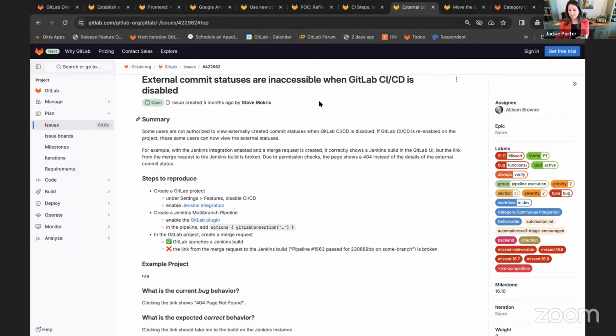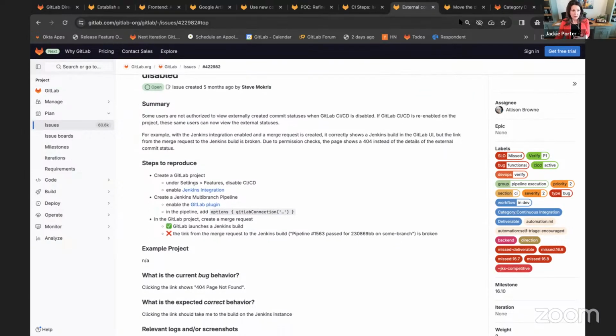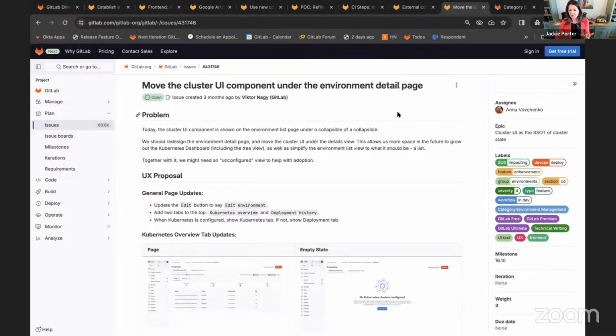In the same theme, deploy group is also working on driving Kubernetes adoption within the cluster UI. The new UI is going to provide real-time connection and visibility into the user's Kubernetes cluster from the GitLab UI, making it easier to support developer troubleshooting related to deployment activities beyond the pipeline. And then for this particular milestone, the team will be working to redesign the environments page, allowing more space for cluster data to be in that same context.